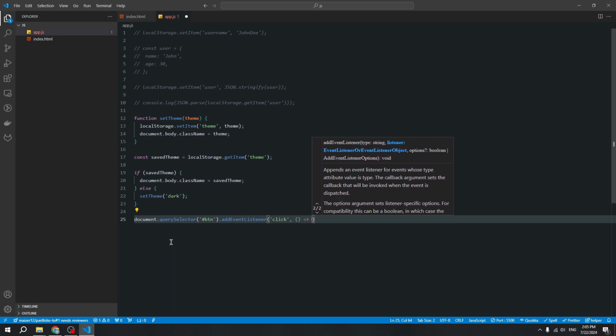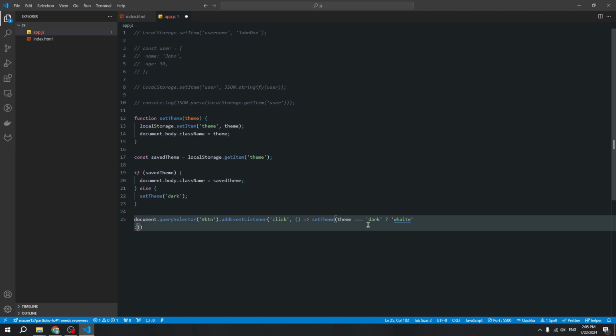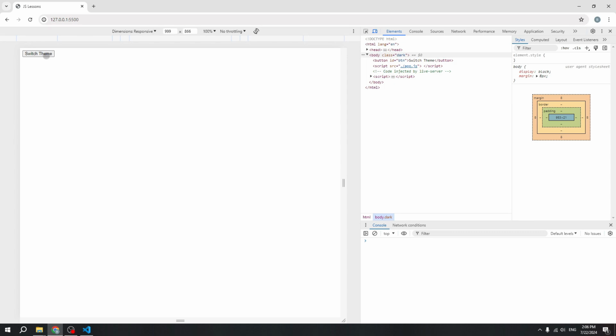every time the user clicks on this button, we need to change our theme. Create a condition. If our theme equals dark, we will add white. But if our theme isn't dark, we will add dark. Correct this word, and let's look at the window. Here's our button. As you see, now we have the dark theme.